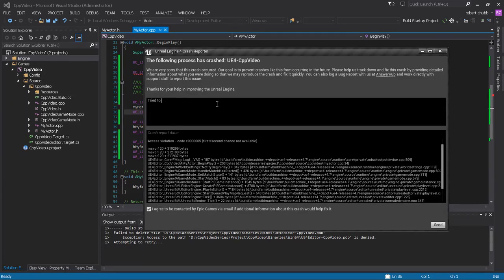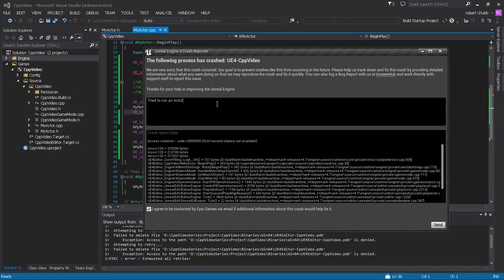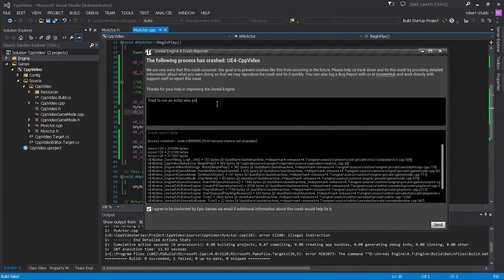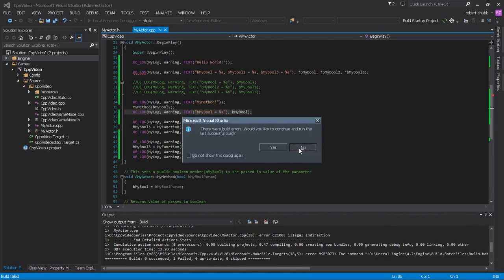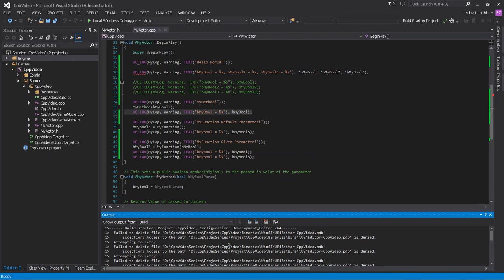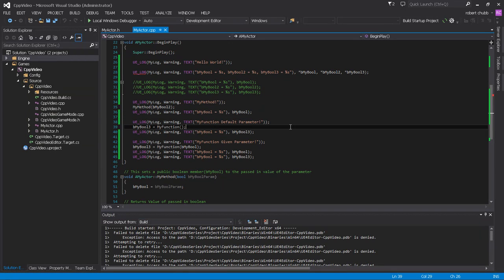Tried to run an actor who prints out FStrings to the output window using a declared log. Can't spell declared, but that's okay. They'll understand what they're talking about. There were build errors. Let's see what the build errors were. Oh, because it was running in the background. So let's rerun that.